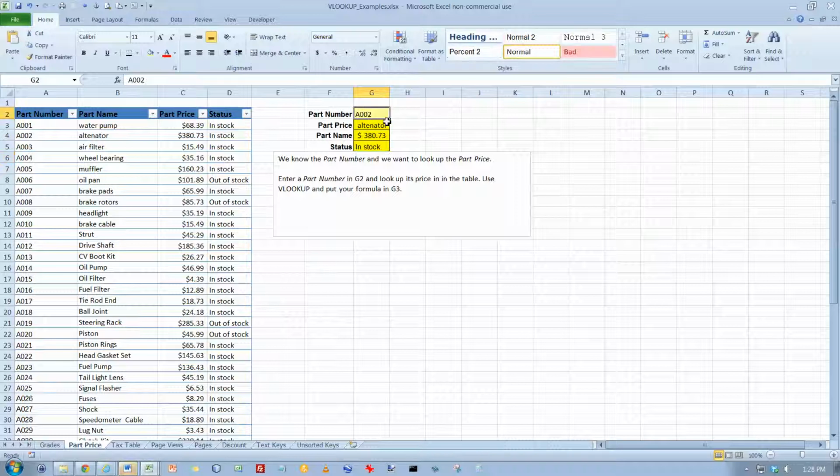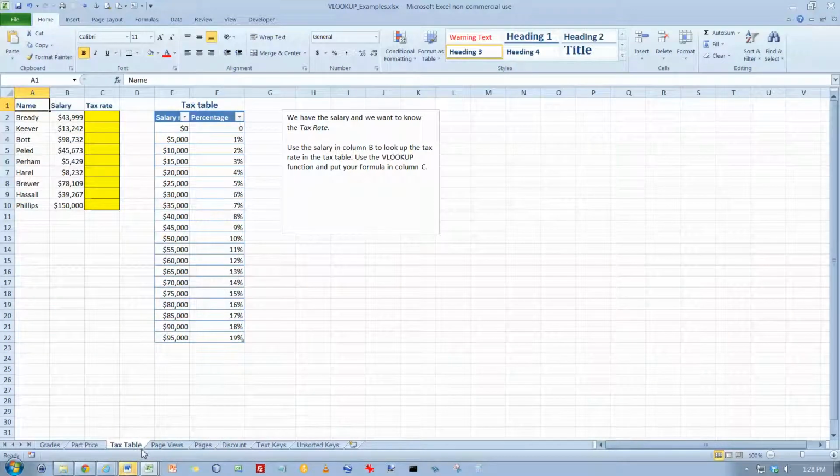And now I can go up here and I can type in, let's do A014, which is an oil pump at $46.99, and it's in stock. And it automatically looked everything up for me. Try another example over here.